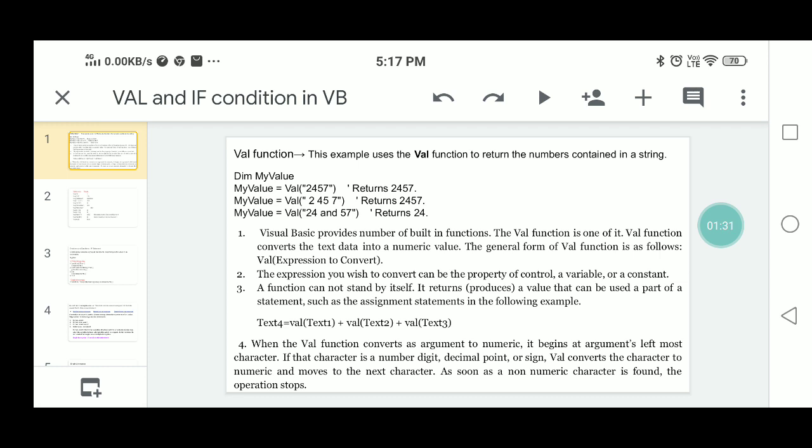2457. Then next, in another example, Val of "24 57". It will return the first two numbers. These are the characters actually. It will be returned as a value. So the Val function returns the numbers contained in the string. What is the string? It contains characters that will be returned as a number.